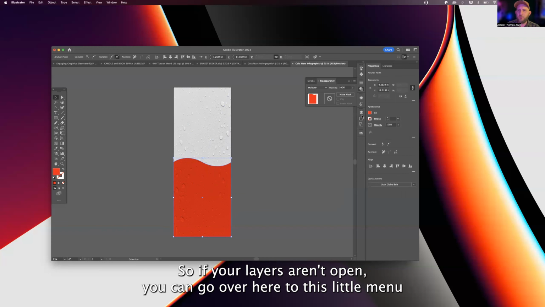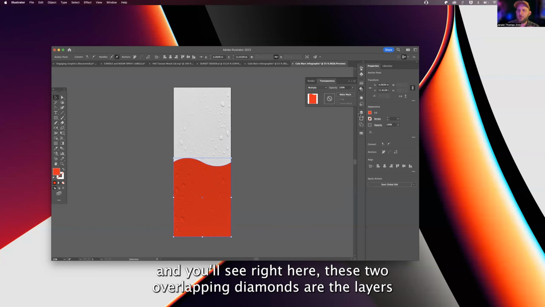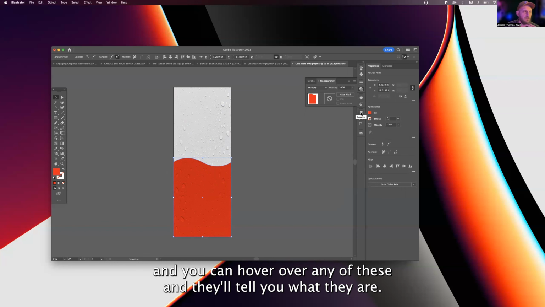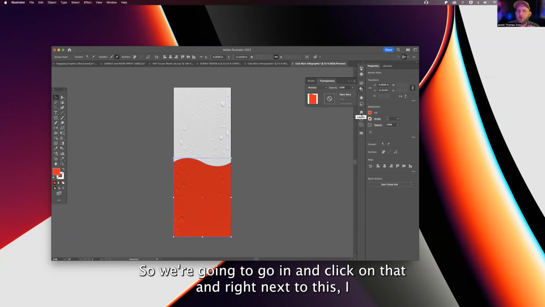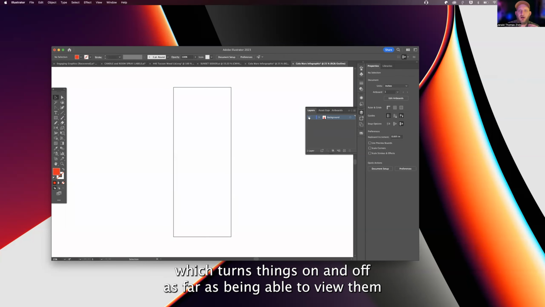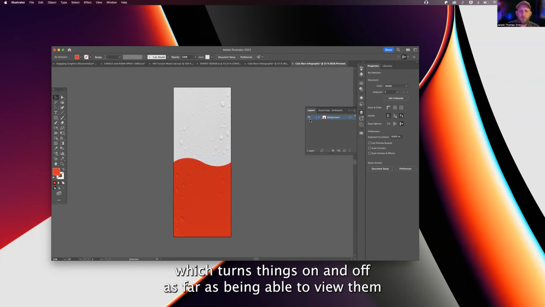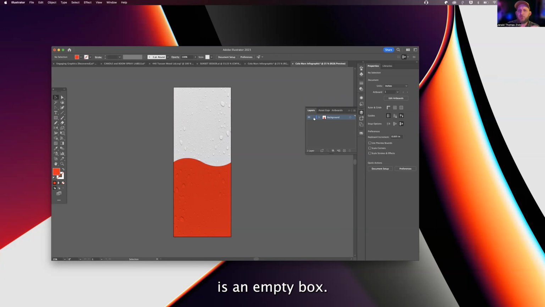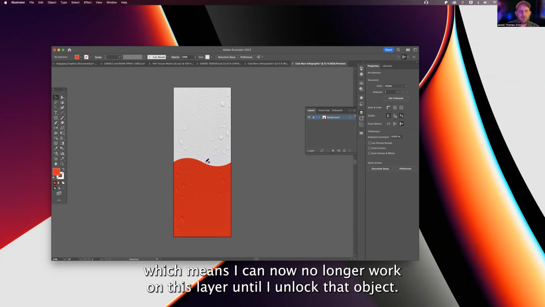So if your layers aren't open, you can go over here to this little menu and you'll see right here, these two overlapping diamonds are the layers. And you can hover over any of these and they'll tell you what they are. So we're going to go ahead and click on that. And right next to this eye, which turns things on and off, as far as being able to view them, is an empty box. And if we click on that, it's going to put a lock in there, which means I can now no longer work on this layer until I unlock that object.